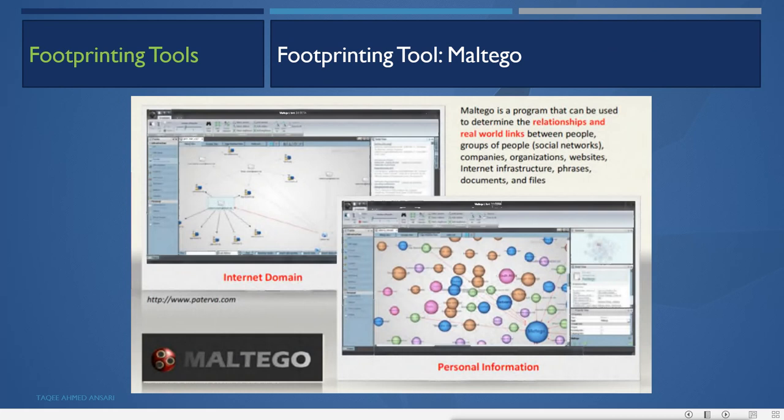Then we have footprinting tools, different footprinting tools we have. One of them is Maltego. This is a graphical tool which we can use to do the footprinting. Maltego is a program that can be used to determine the relationships and real world links between people, groups of people, social networks, companies, organizations, websites, internet infrastructure, phrases, documents and files. You can use this to do lots of different things, whatever we have learned till today in this lecture. So we can do this on this Maltego tool.